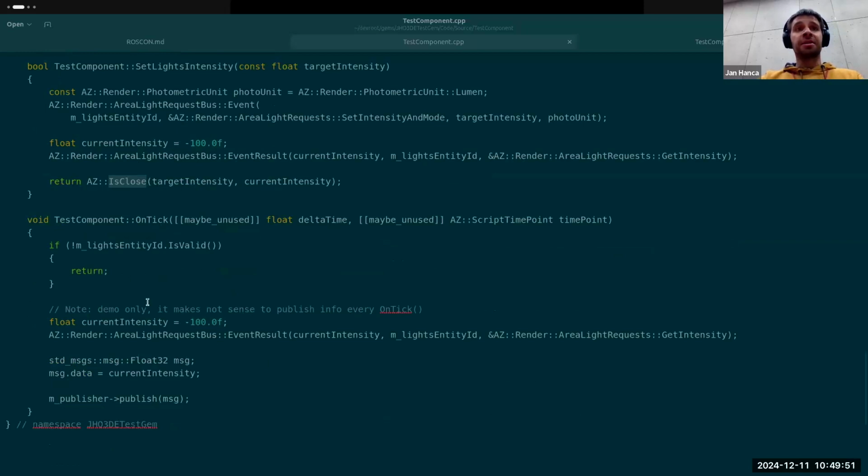I mentioned that I published the ROS2 message within onTick. It's not very efficient because we don't want to publish it in every onTick. Normally, we would publish it at 10 hertz or something similar, depending on the requirements. What I do here in my publisher is just check the intensity value, create a ROS2 message with this intensity value, and publish it.